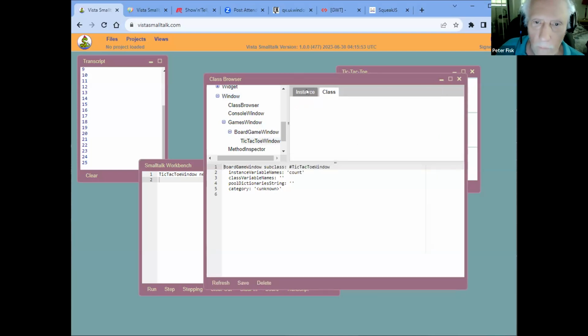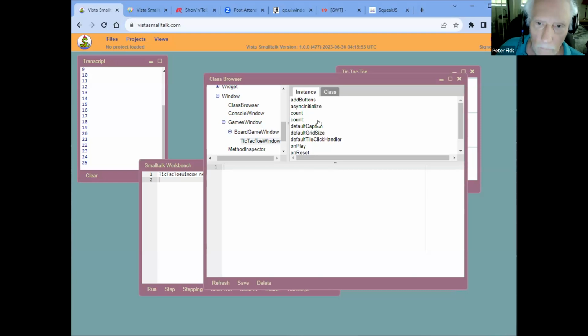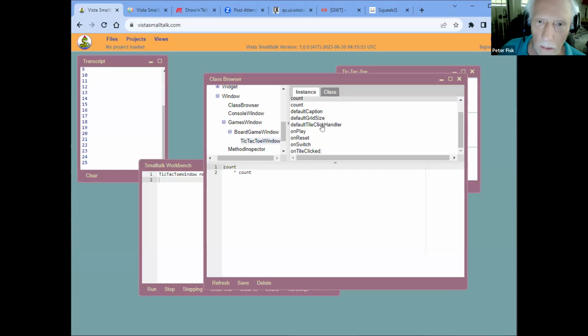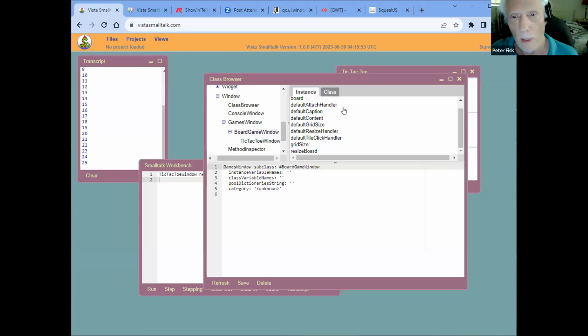So you can look at the code for this. There's the tic-tac window. Okay, super async initialize, add the buttons. There's your button for play, reset, switch, and so on. The count determine, on play, default click handler, on switch, that's switching the player and so on. As I said, I haven't looked at it for a while, so I'm going to be kind of slow. And it's part of a game window, so you can make all kinds of different games like checkers, chess, and so on, using the same window.